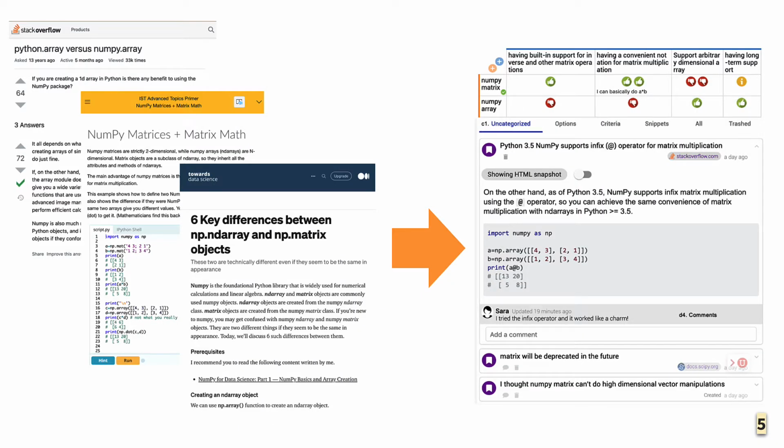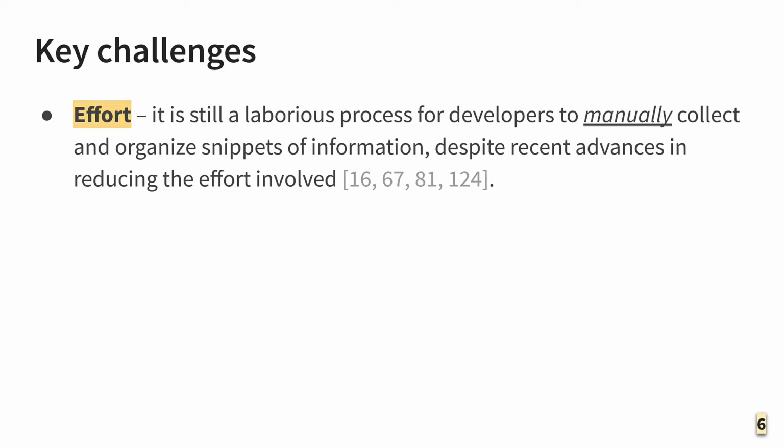In general, there have been many commercial and research tools like Aniket that help people collect and then organize information as they find it while searching and browsing the internet. However, even with the above tools like Aniket, it remains a laborious process for developers to manually identify and capture the relevant content, keeping track of where it came from, and also synthesize it with other content.